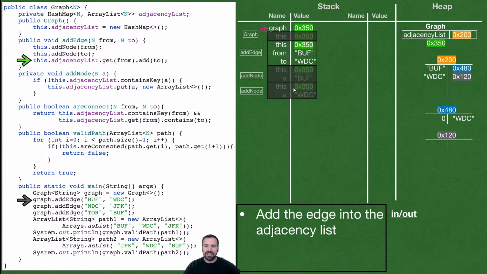So this dot adjacency list dot get, here we've seen this before, but this is where things get a little bit tricky. Get from, so from has to be, this expression has to be evaluated. So we start back at the stack frame again. From is buff. And then get, we were calling that method from this hash map. So get buff, which is going to resolve to this reference, OX480. And then dot, so we're going to follow this reference, dot add. So we're calling the add method from this object, this array list.